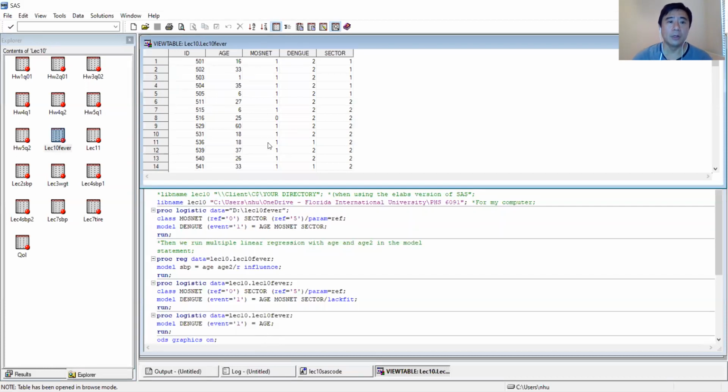This is the data with a binary outcome measure, which is dengue fever. This is not a regular setup. Here 2 means no infection and 1 means infection. We also have the ID number, which is unique for each individual, the age of each individual, and MOSNET, a binary indicator, 0 and 1, indicating if the individual used the mosquito net. The last one, sector, is the geographic location of each individual in the study.